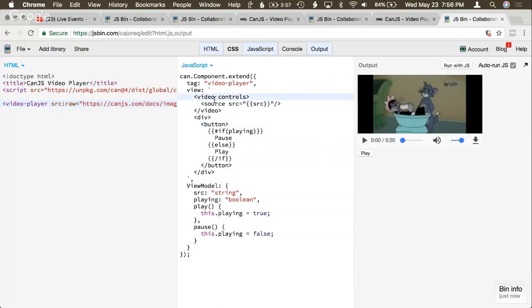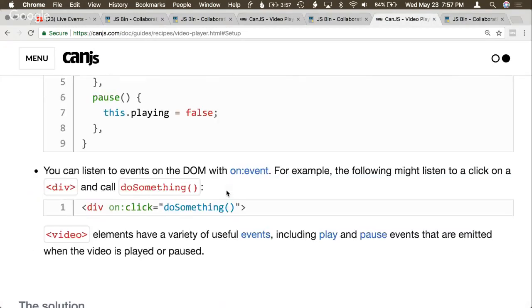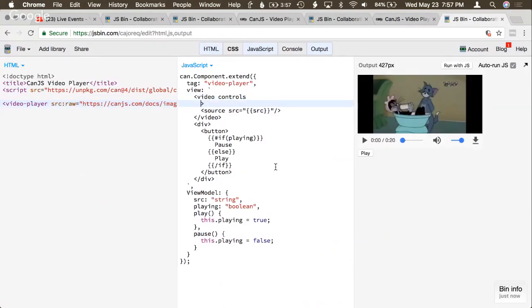Right now, I want to listen for the video emitting. I think it was play and pause. Yeah, so the video element emits play and pause events. So let's break this up.